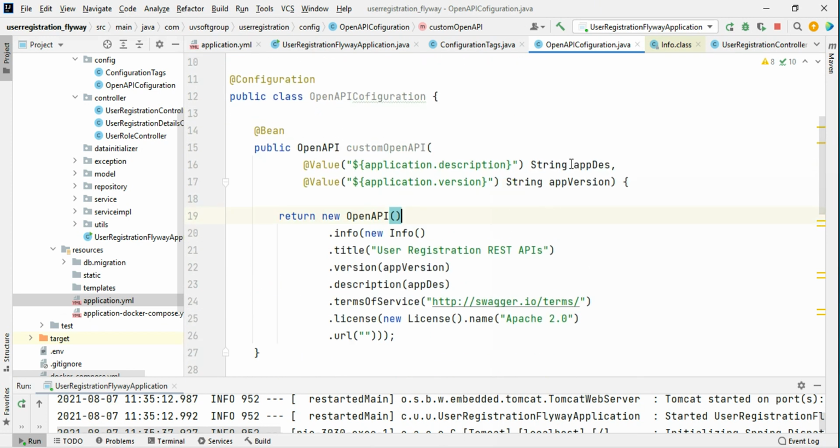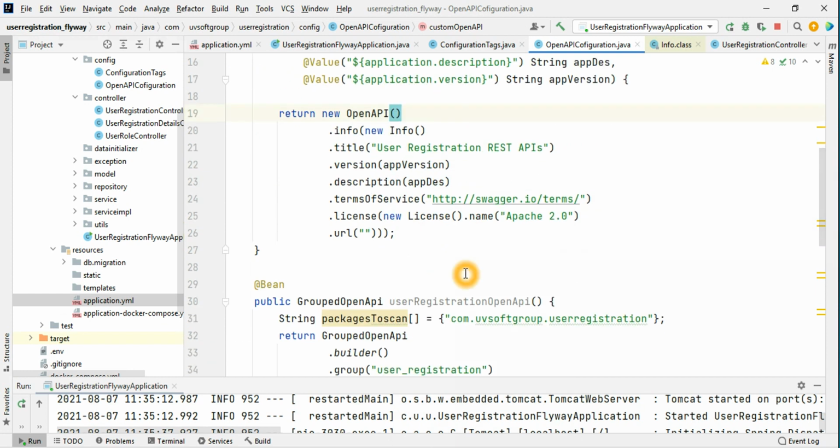So we put in some values externally. How can you read your application.yml file? It's a simple value annotation: the application description and version, put the value here, and set this value here, and it works automatically.